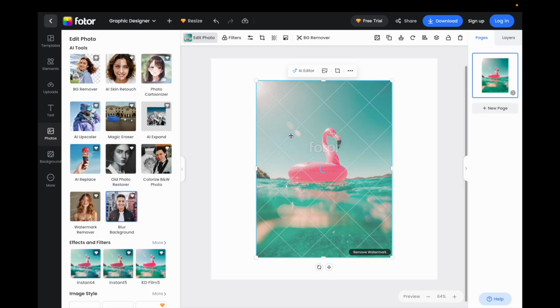You can press apply, and now your photo looks as follows. So very simple, very straightforward. That's how you guys can blur the background of an image here on Fotor.